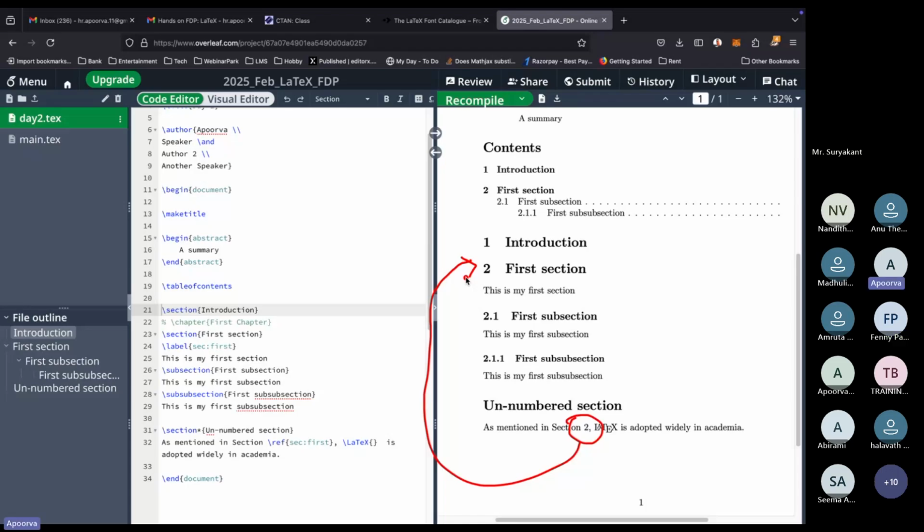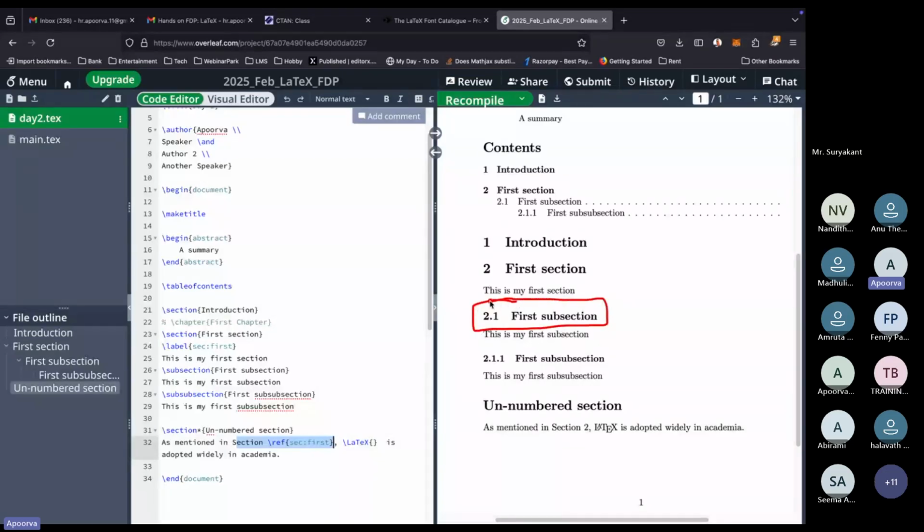So you guys tell me how to add a reference to the subsection. Okay, so instead of this section, I would want to add a reference to this particular subsection. So what is the first step I need to do here?